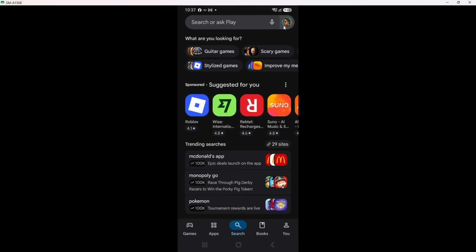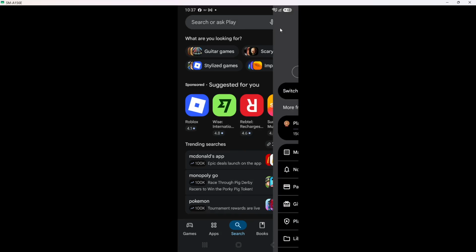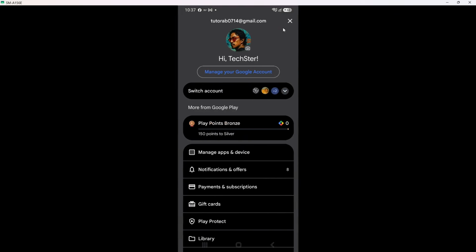From here, tap your profile picture in the top right corner of the screen. This is usually a small circle that might show your photo, your initials, or a generic person icon. When you tap it, a menu will slide down from the top, with options related to your account, payments, and settings, confirming that the tap worked.